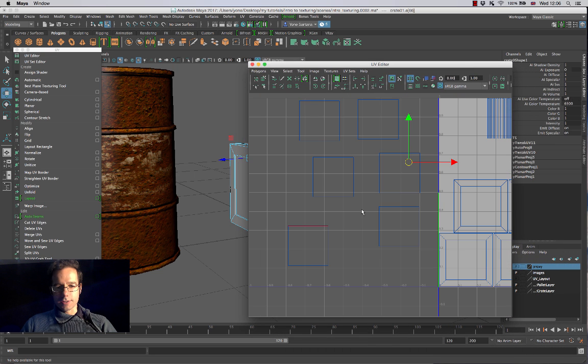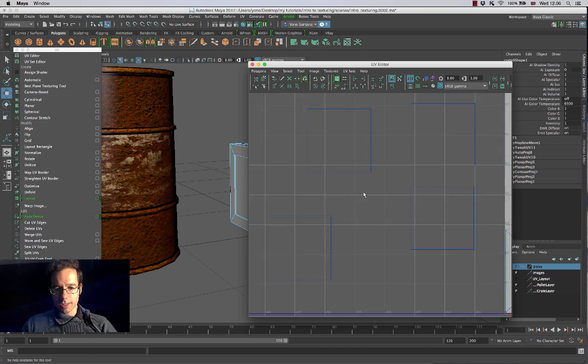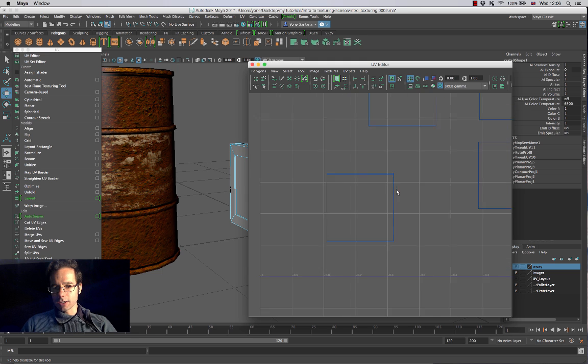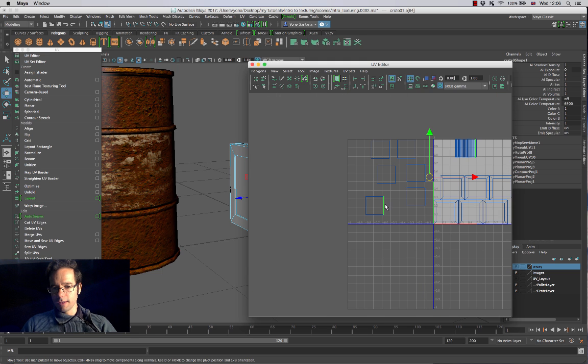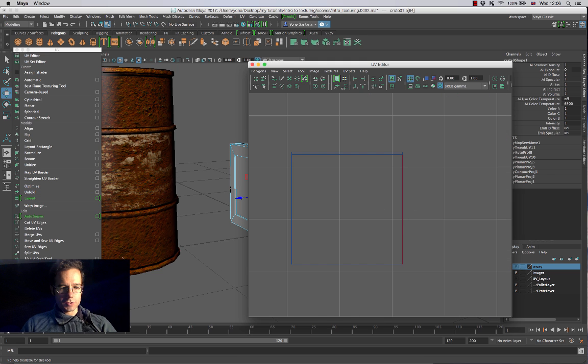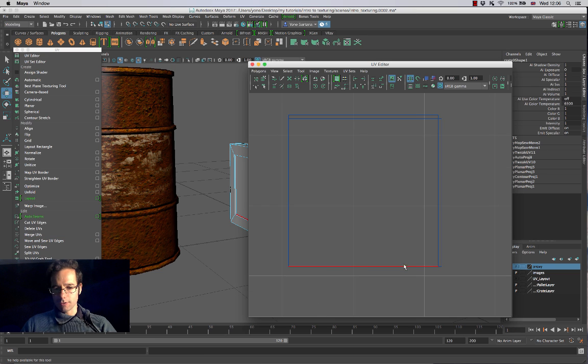The fun thing about this is that I can come into here and I can actually use a command that is called move and sew UV edges. And if I click on this, it's going to grab that little piece and it's going to move it over here onto the side. Again, I can grab another edge over here and I can select move and sew. Again, I'll zoom in here so that you guys can see what happens as soon as I push that button. I'm going to hit move and sew UV edges and it adds the UV edge down there.